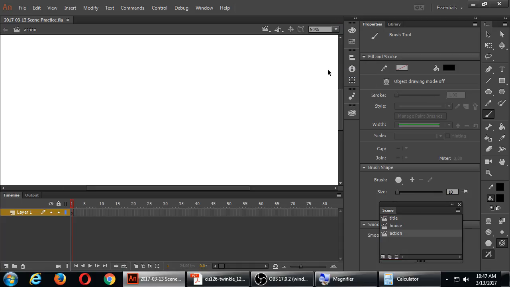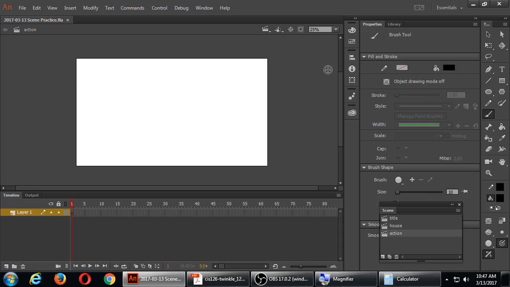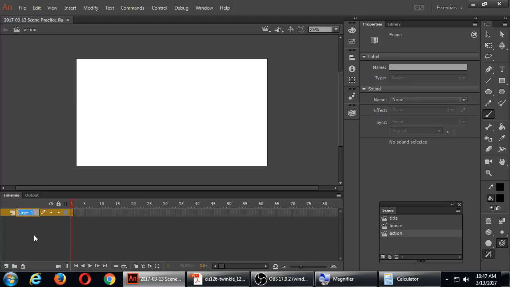I'm going to zoom out. In my case, I need to zoom out to 25%. I want to see the whole frame plus a little bit outside of it, so I'm zooming out a little bit. I'm going to call my layer one background. So a layer called background. Then I'll create a layer called mouse and a layer called cat.